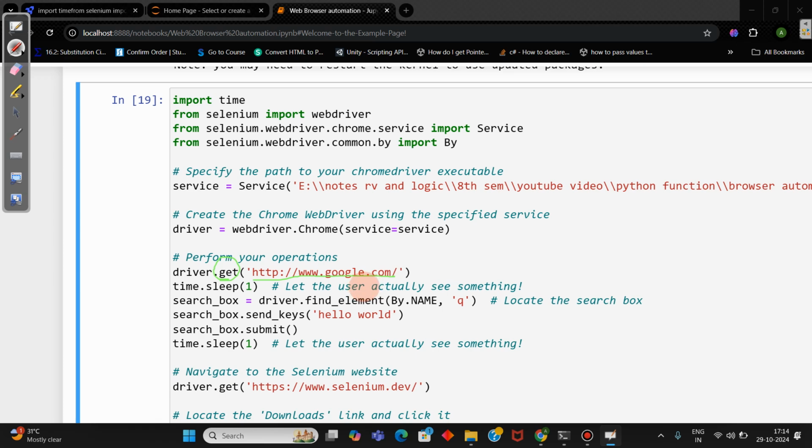You are telling the web server that I want you to send me this web page. That's why we are using the get method. And then if we want to see the outcome, we will give a sleep timing. It will wait for 1 second so that we can see the changes. Otherwise it will be so fast that you cannot see what is happening. Now let us see what happens till here.